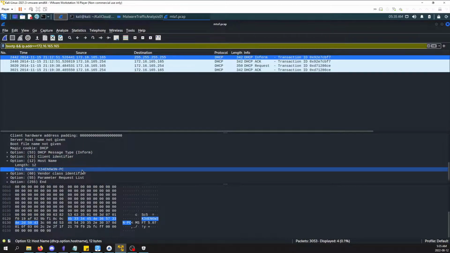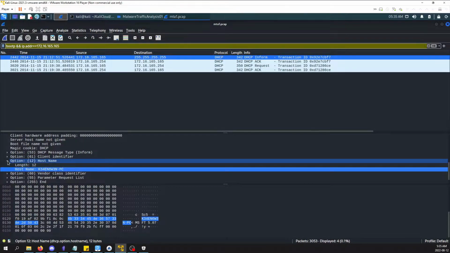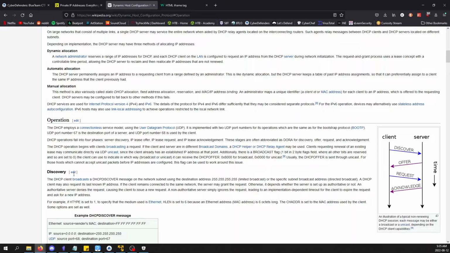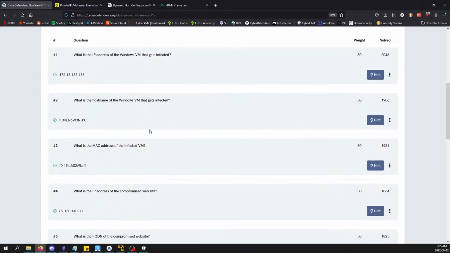It is pretty straightforward. Now on top of this, we're looking for the MAC address as well. It is clearly not the broadcast. It is this one right here, F0:19:AF:02:9B:F1. Go back to our blue team. Here we are. You can see there's our answer right there.